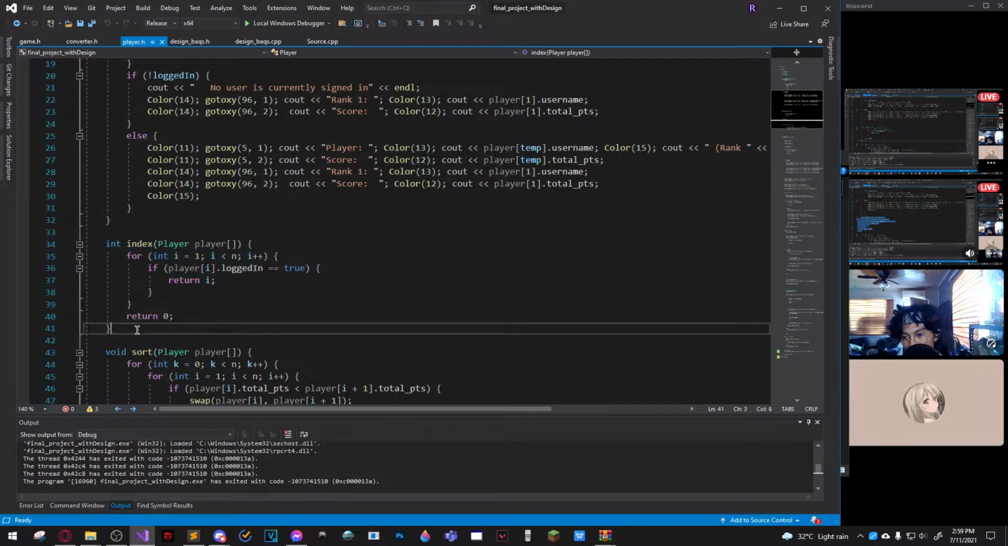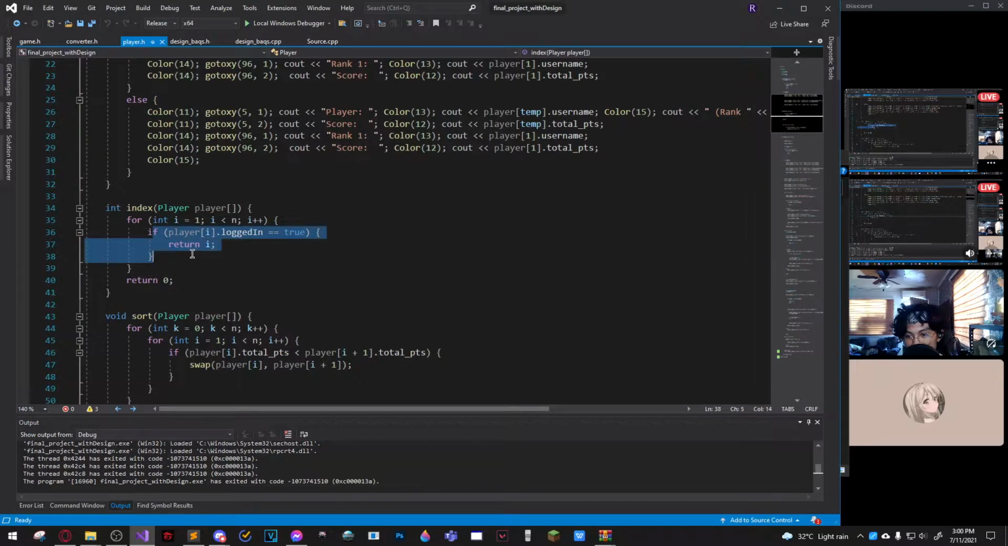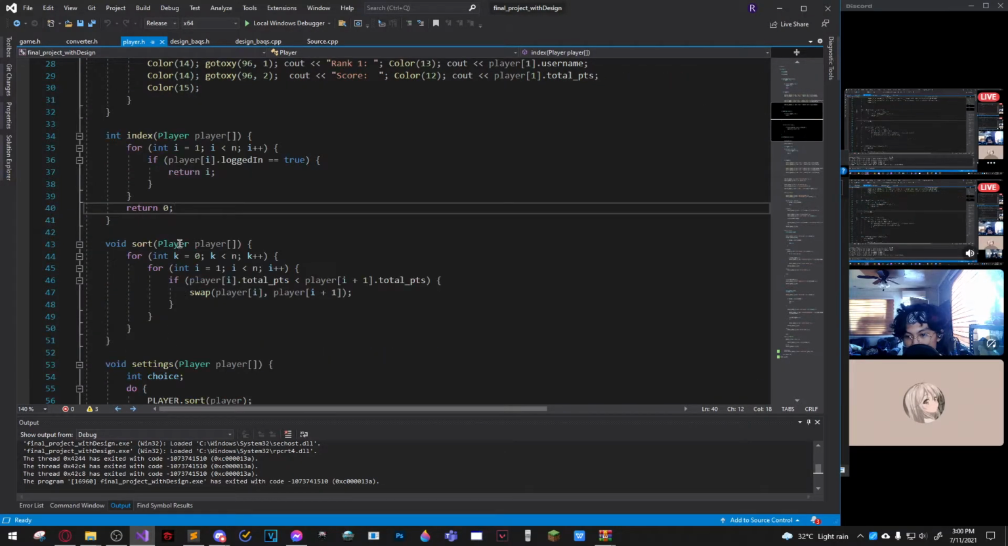Over here I have a method as well. It's for me to easily get the index of the player who is logged in. If I want to know which player is logged in without manually checking, I have a for loop here that checks for that, and then it returns the index of the player who is logged in. For example, if player 3 is logged in, then index 3 will be returned. If no one is logged in, it's going to return 0.